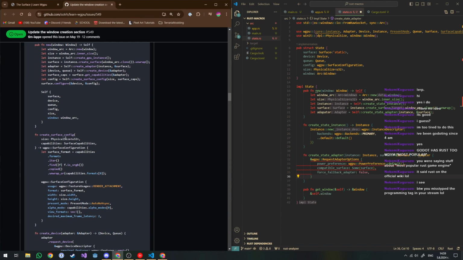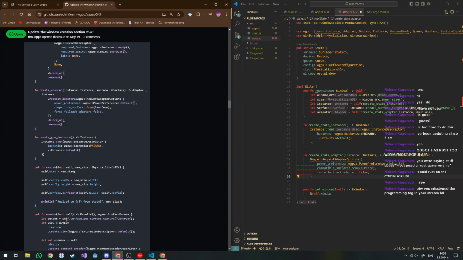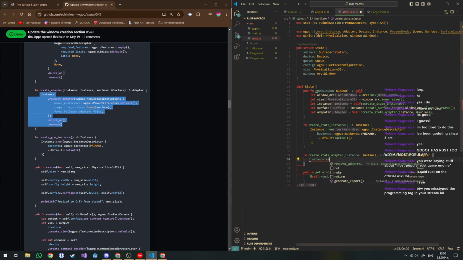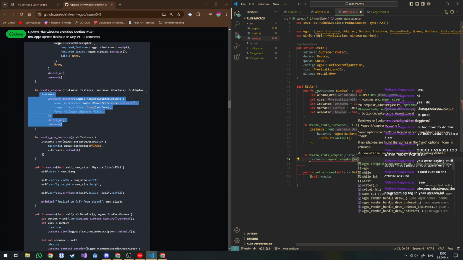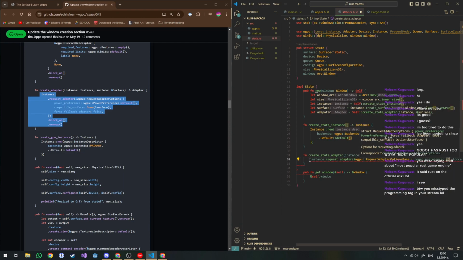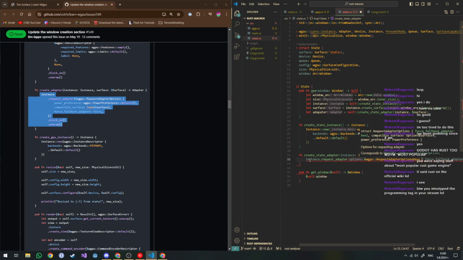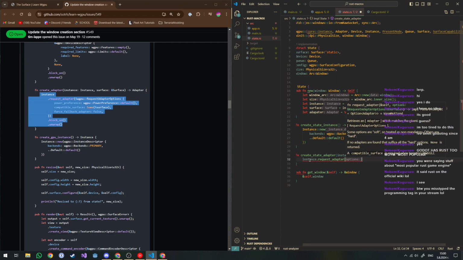Actually, I think this creates it differently. Create adapter: instance dot request adapter. Yeah, it has been updated. That's what I thought. Instance dot request adapter. The options are WebGPU request adapter options.